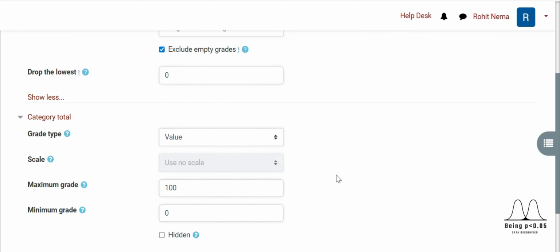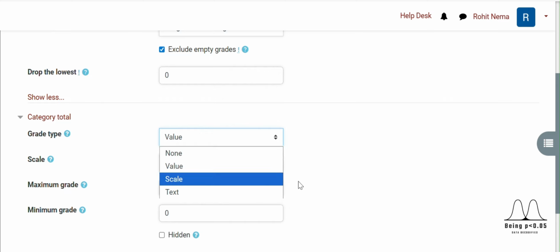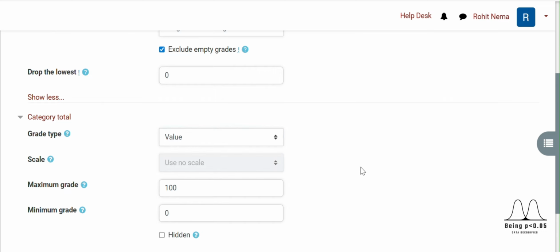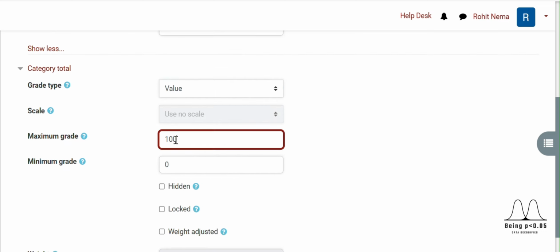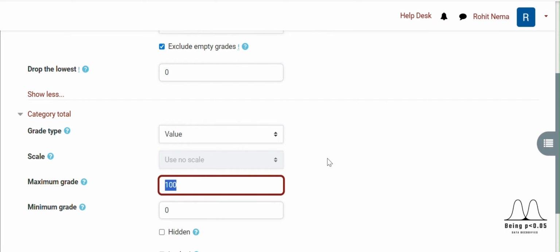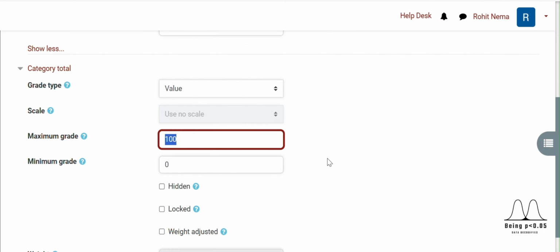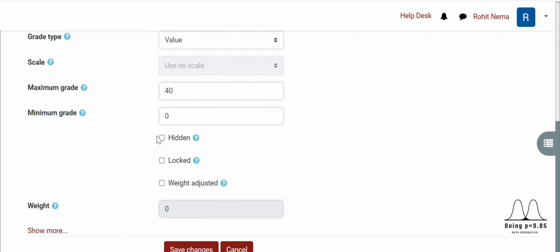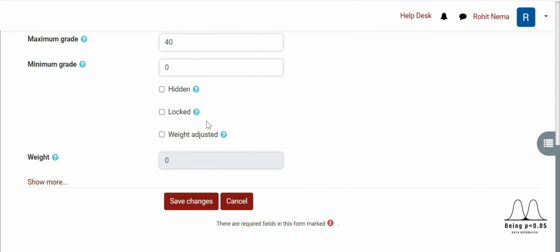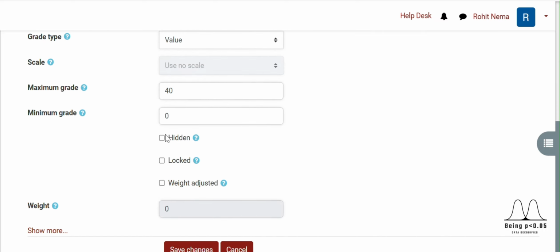Then you'll go below. You can keep this as value unless you want to change it. And then here you will define the maximum grade, or maximum number of marks, that a student will be getting on this particular component or category. Let's say I'll write 40 over here. And these are certain options. If you want to keep this particular category hidden, you can choose this. Otherwise you can keep it unhidden.